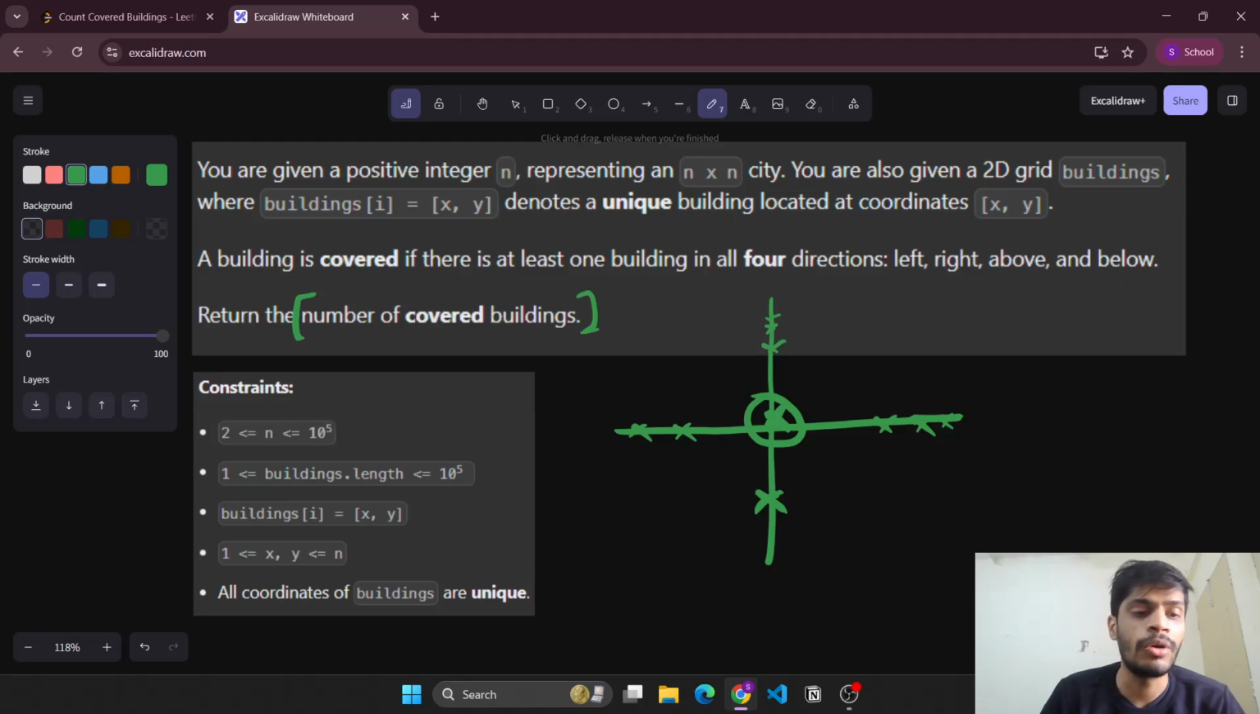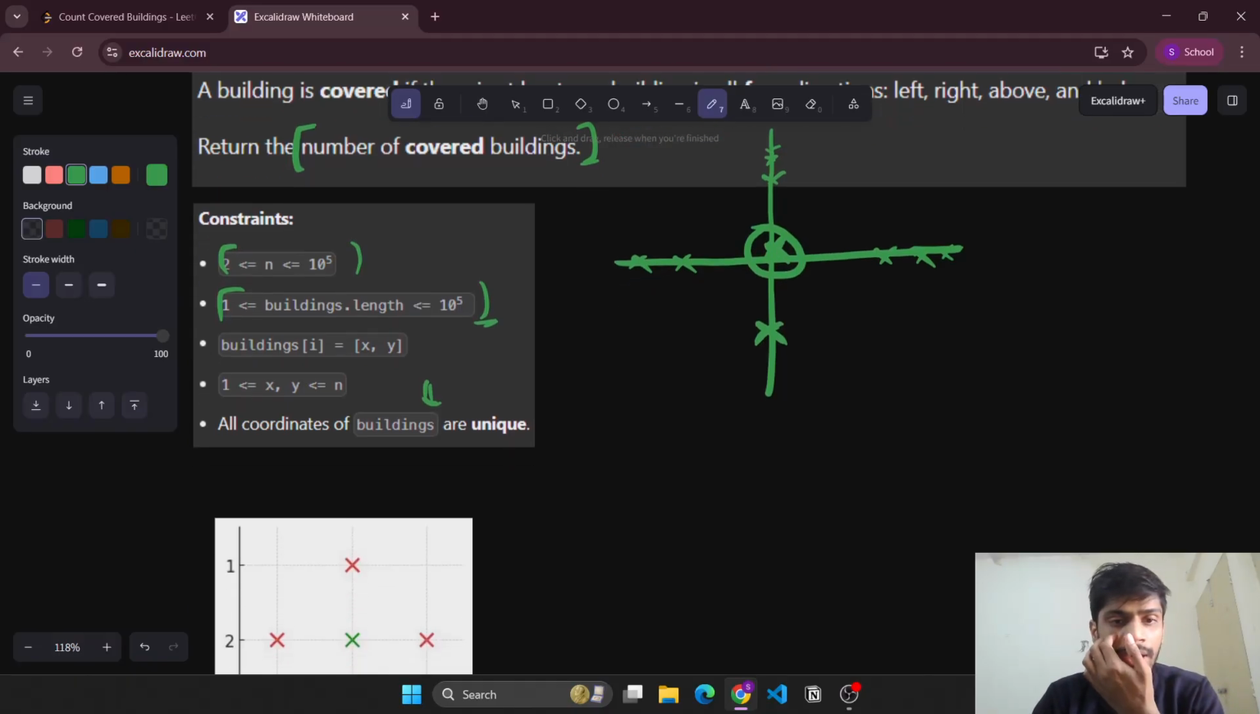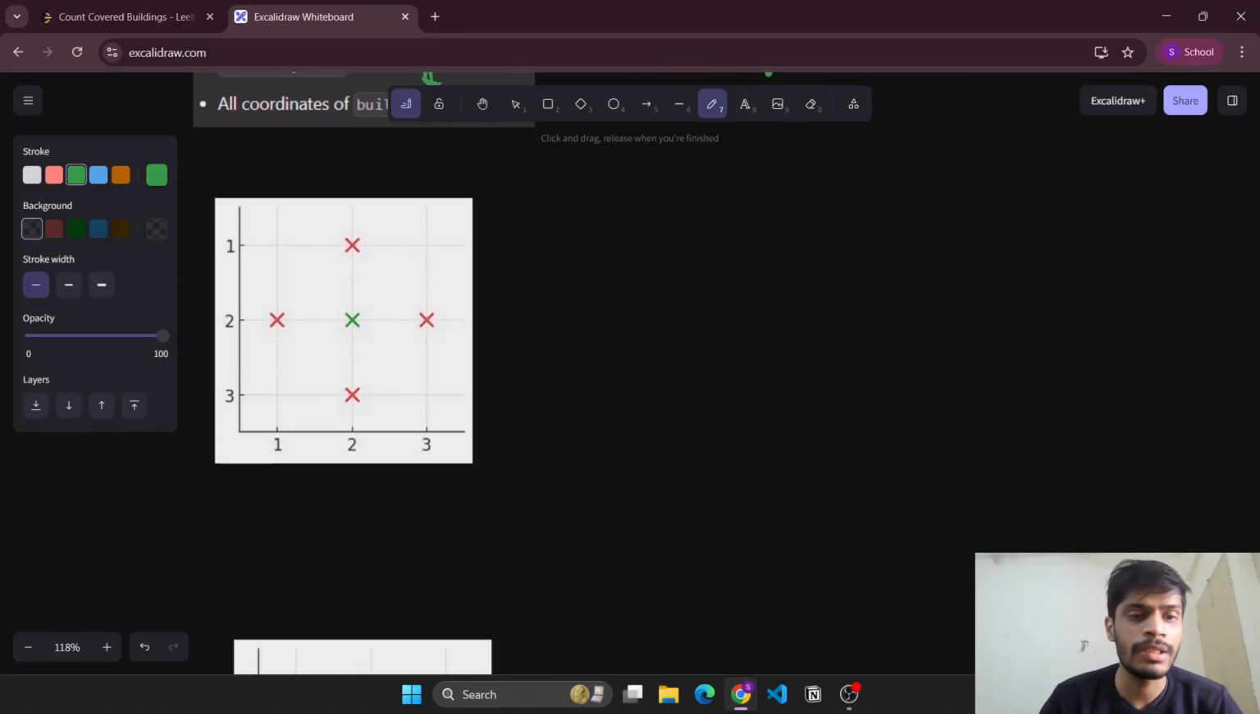And n can go up to 1e5 as well as the buildings' length can go up to 1e5. And we are also given that the coordinates of each building are unique. That means there are no overlapping buildings, so that we need not account for them multiple times. So let's see our input. So we are given this as an input.